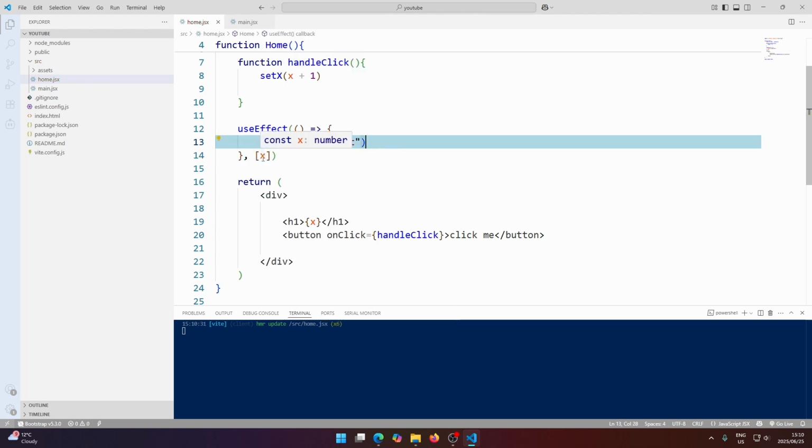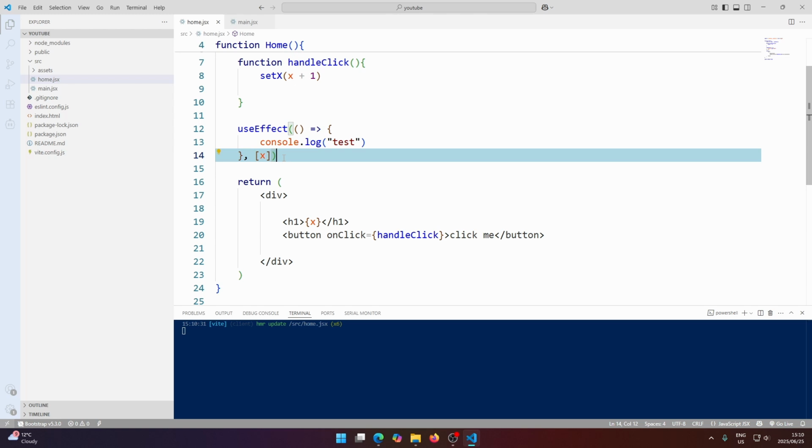So this is the same as the square brackets. It will run once and never again, but it will run when any value inside of this array here changes. So we passed in x down here, so it's going to run this function once at the beginning when our page loads up, and then once whenever x changes.